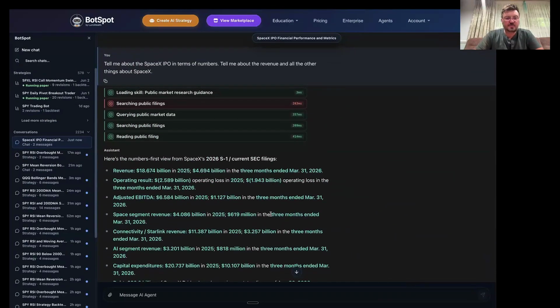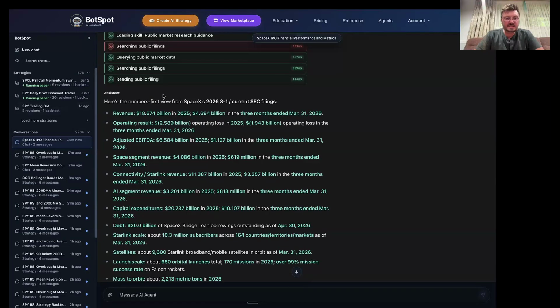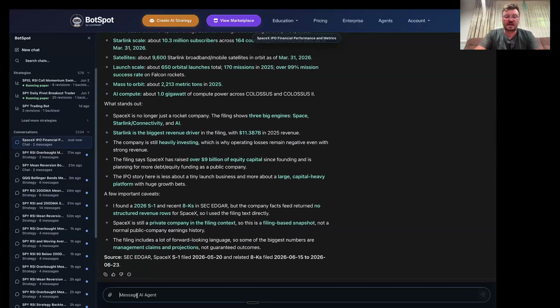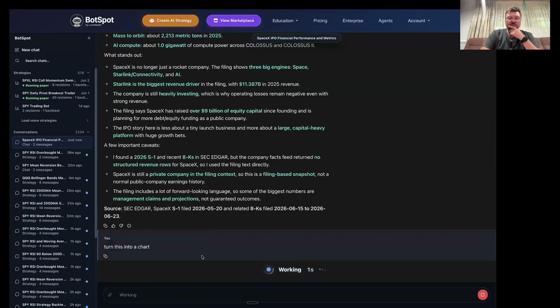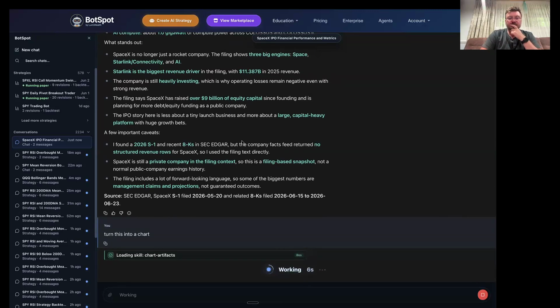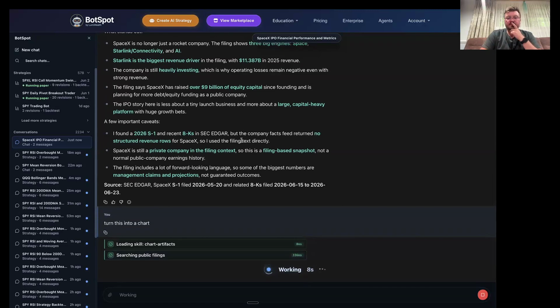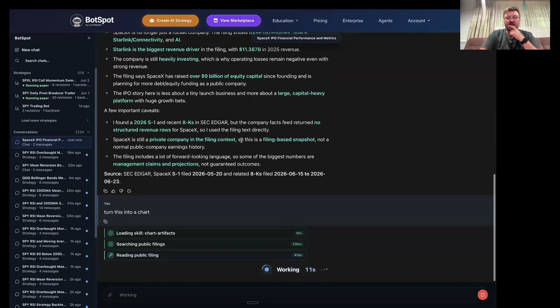Here it was actually able to pull SpaceX's filings. So here's the revenue and everything, directly from their filings with the SEC for their IPO. And then you could say something like, turn this into a chart, right? And we could actually display charts now as well. Let's see how good of a job it does with that. It's kind of testing the limitations.